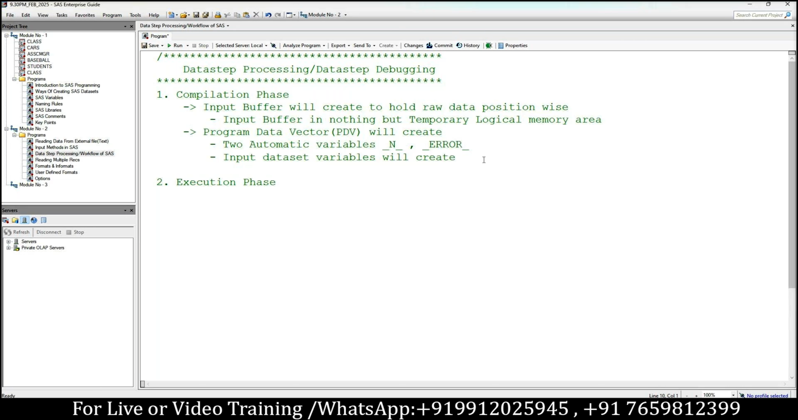What is the last point in the compilation phase? Then it will check for syntax errors. Am I right? Syntax errors, or invalid SAS names, misspelled SAS keywords.